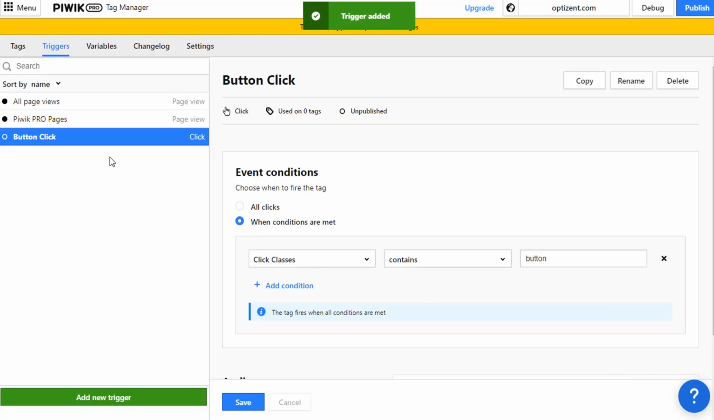Now our button click trigger is ready. However, the trigger by itself is not going to do much. We need to assign it to a tag. And that's what I'm going to show you in the next video. For now, go ahead and practice creating a click trigger, and I will see you in the next video.